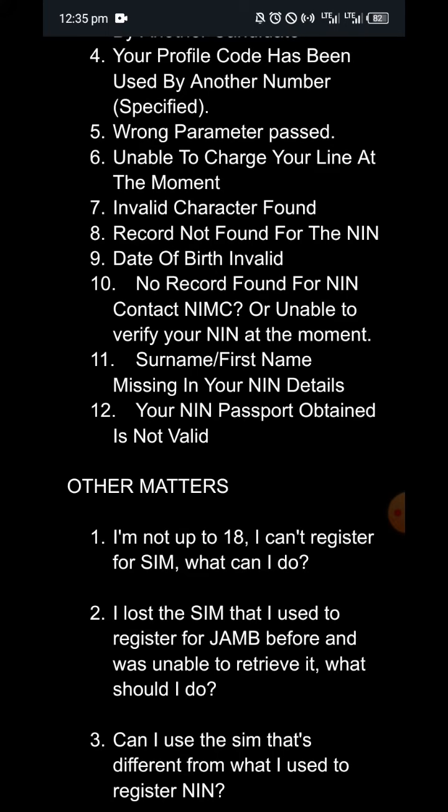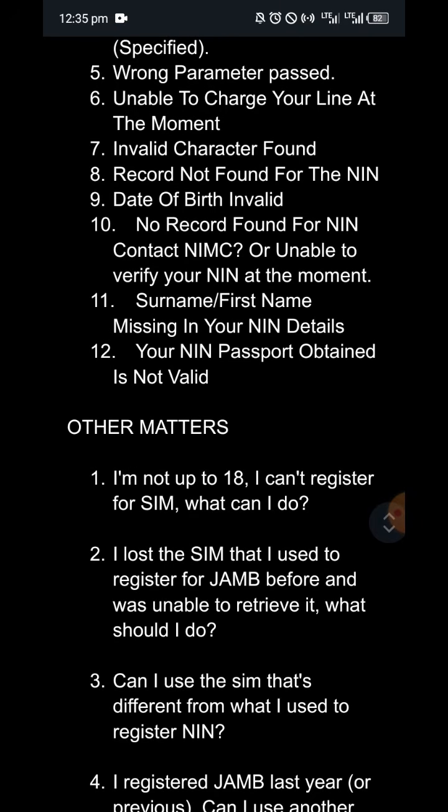Now, these errors from number 8 to number 12, as you can see on my screen. If it says record not found for the NIN, you have to confirm that's your NIN number very well. Then, if it says date of birth invalid, that means you'll have to go back to NIN office to rectify this error. Same thing as if it says no record found for your NIN, you should contact NIMC. You will have to go back to where you registered this NIN number to correct this error.